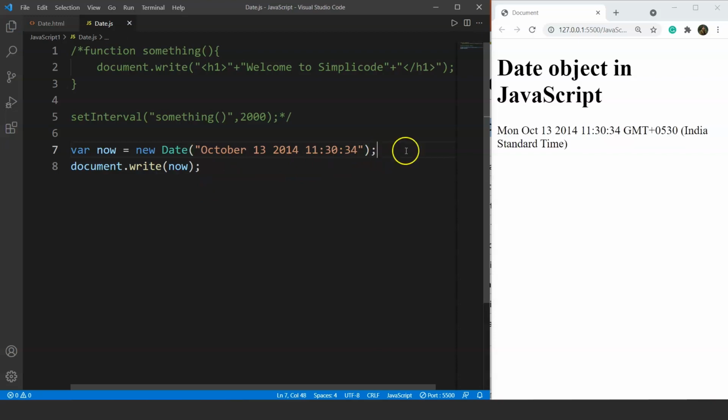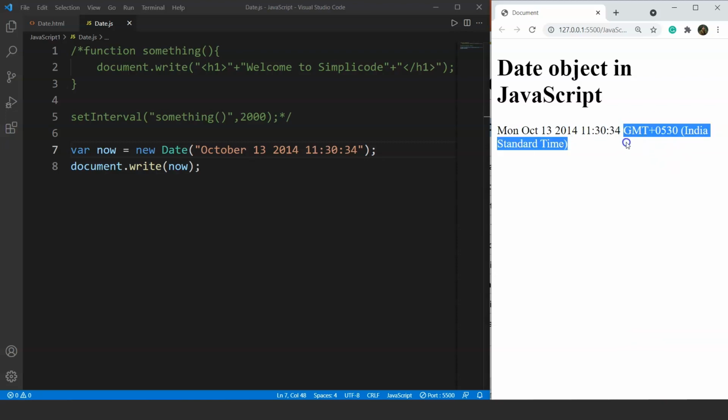Let's save it now, and here you can see it shows the day Monday, October 13th, 2014, and the time is 11 hours, 30 minutes and 34 seconds along with the local time zone. So that's the fourth way of creating a new date object from the provided string. You can see in the output it created a new date object from the provided string. So these are the 4 ways to create a new date object.